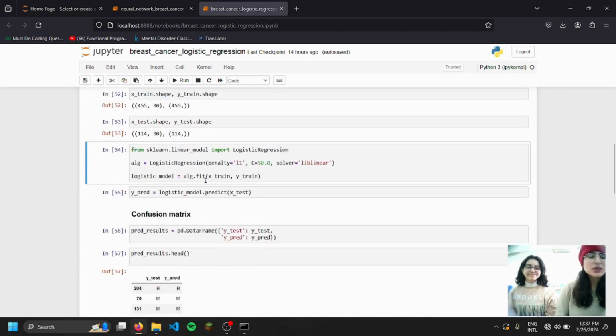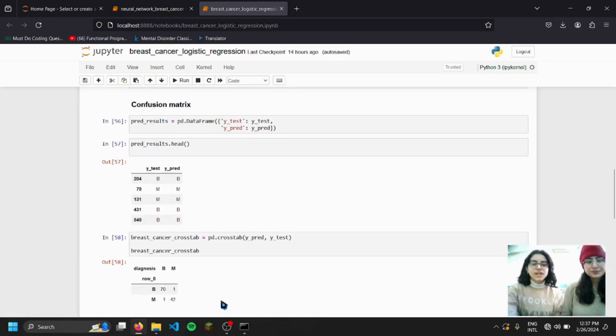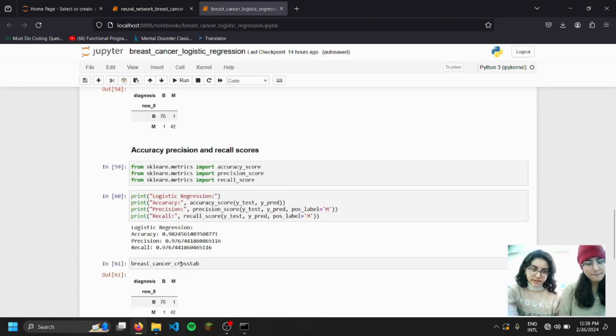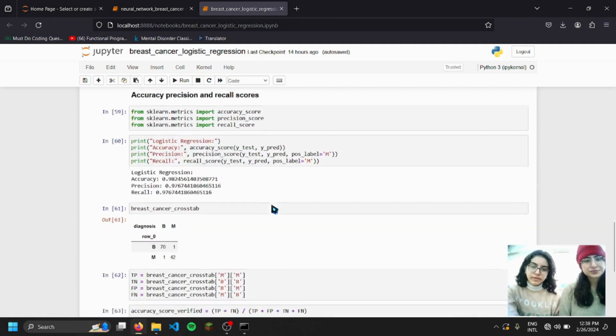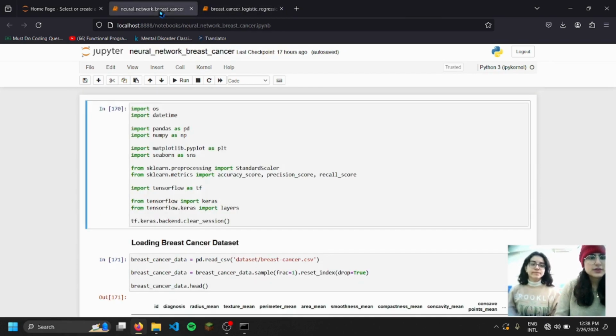Then we will fit for training the model and predict, and we'll do a confusion matrix, which shows the actual value versus the predicted value. Then we calculated the accuracy, precision, and recall scores for our model, which you can see are very high. So that says that our model is really good. Using two methods, the direct method and using formulas that can be calculated using the cross tab, which tell us the true positives, true negatives, false negatives, and false positives. Yes, this was for traditional machine learning.